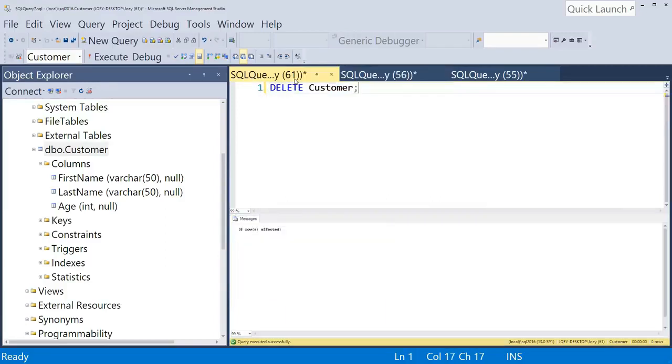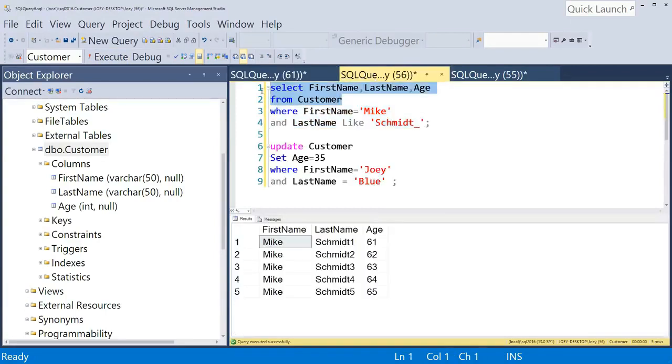So I'm going to copy that where clause. I'm going to my delete statement. Get rid of my semicolon. And I'm putting the where clause in there. So now I'm going to delete all customer records where the first name is Mike and the last name is like Schmidt, but it includes an extra character in there. So let's highlight that and let's execute it. That got rid of 5 rows. Let's see if it got rid of the rows we wanted it to get rid of.